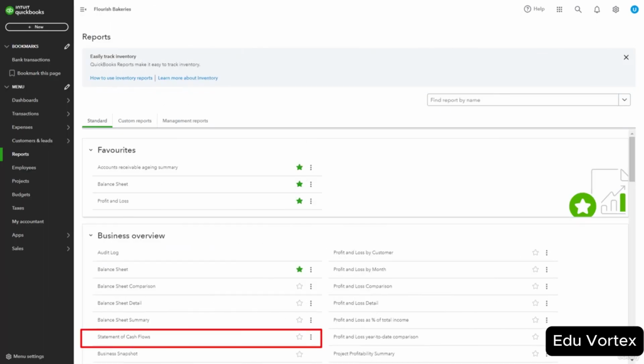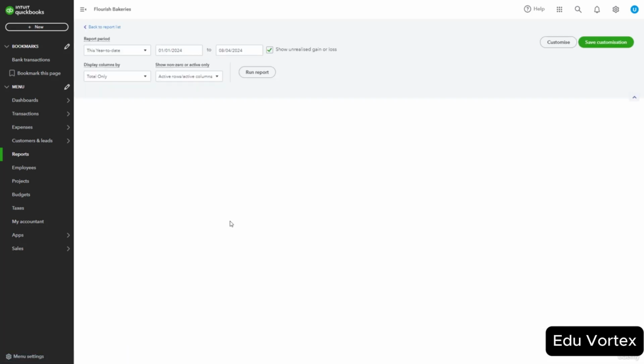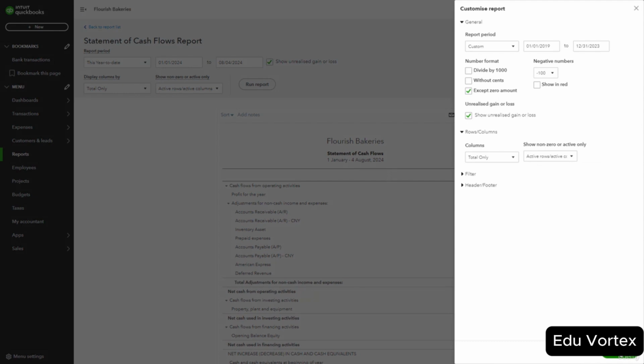The cash flow statement shows the inflow and outflow of cash, helping you understand how cash is moving through your business. Choose the statement of cash flows from the Standard tab. Customize the date range to cover multiple years. Adjust the columns by setting to years in the Customize menu.